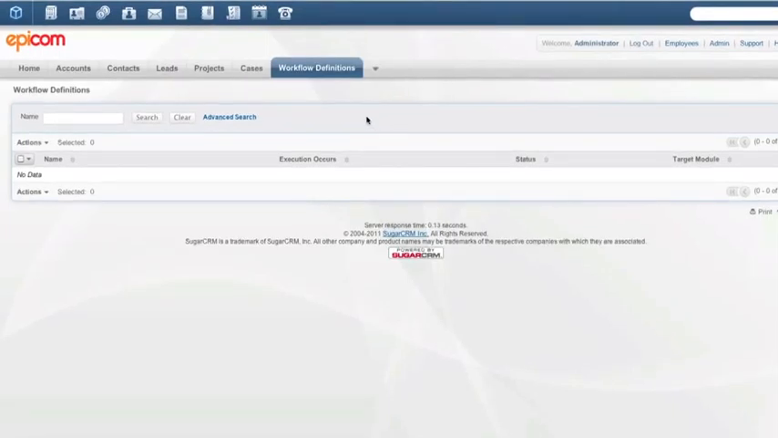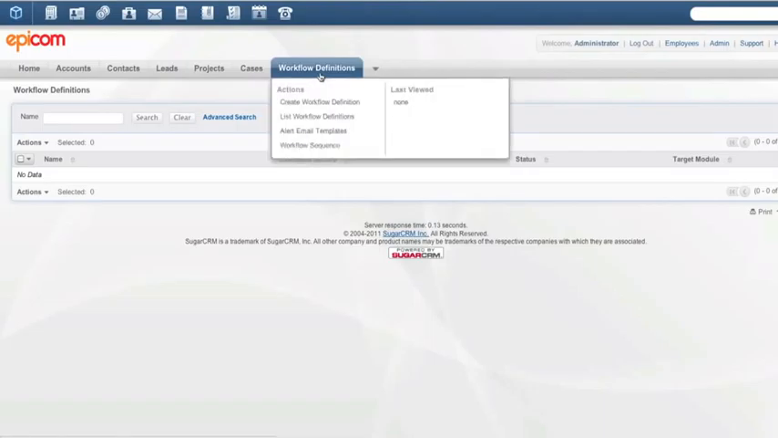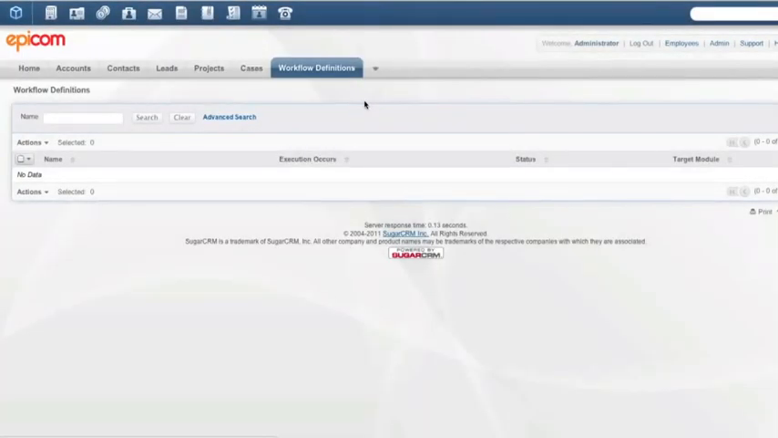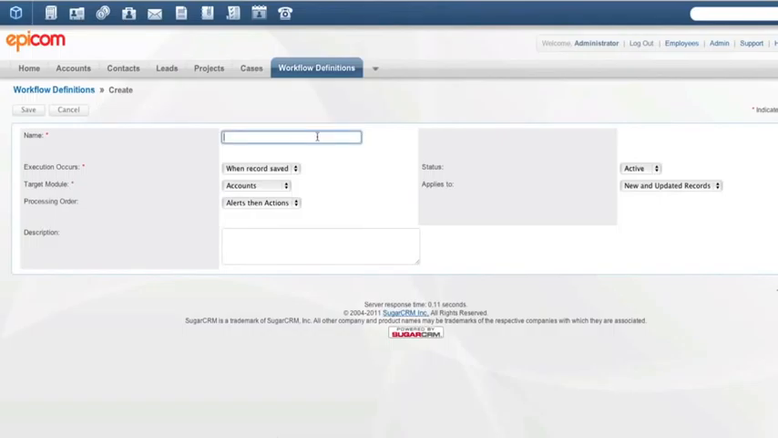Okay, so we'll start by setting up the workflow definition right here. You just mouse over the workflow definitions tab in the navigation, go to the first option to create a workflow definition. We'll give it a simple name. As soon as the record is saved, the other option here is after time elapses.